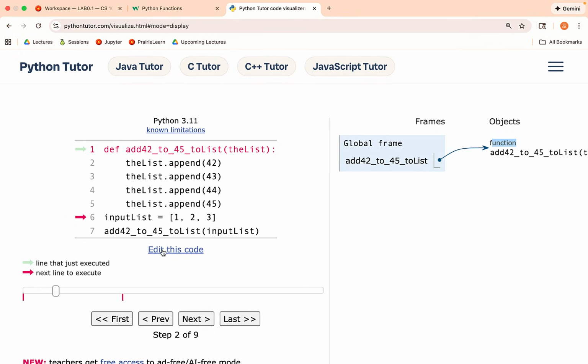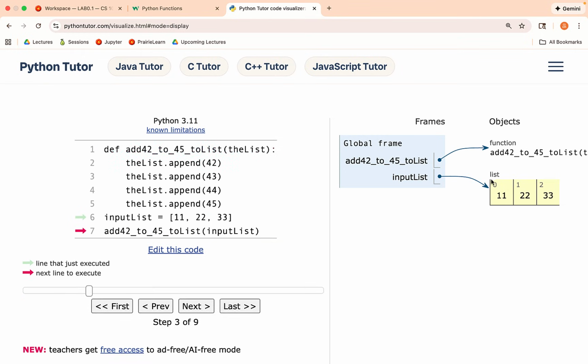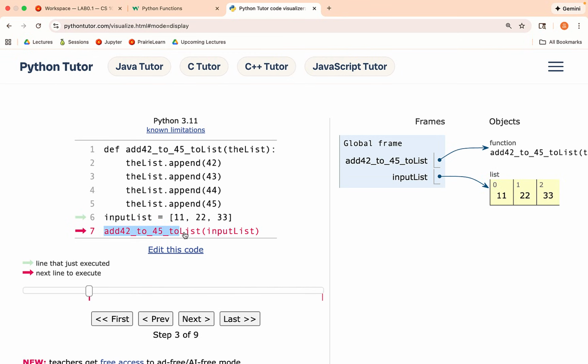Okay, next we're going to execute that line to create the variable input list. And you can see it's that input list 1, 2, 3. Okay, I modified it so that it's 11, 22, 33. That can avoid us confusing it with the index of the elements. All right, now I'm going to call that function.